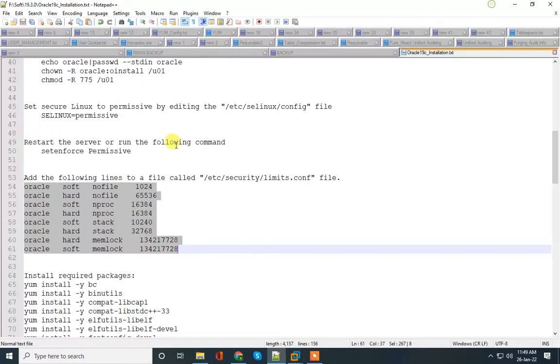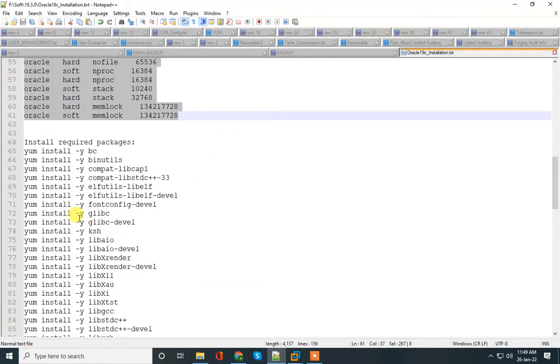Now what is next? Next is package installation, right? So install required packages. We will get this list in the Oracle document. Let me show you.